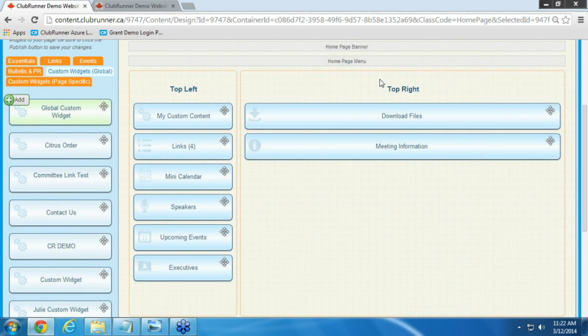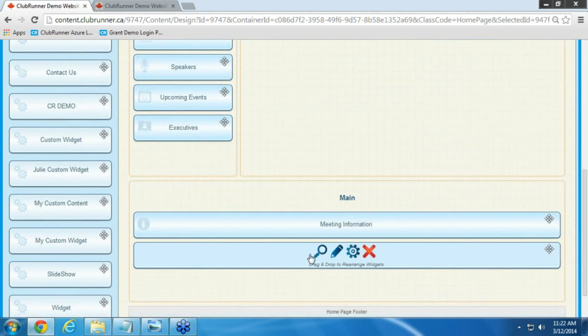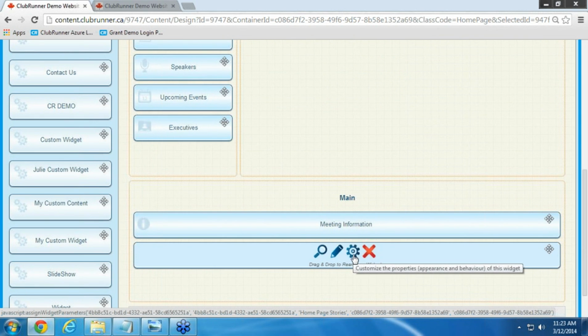Another thing as well, if you put your mouse over the widget, let's say over the homepage stories, there are 4 icons. We already showed you the X one. This is the preview. Edit the story widget, so you can add new stories and so forth. You can also customize the properties. So for this, now what I'm going to do is show you how to edit the stories widget, which is a very popular request. Click on the pencil icon.